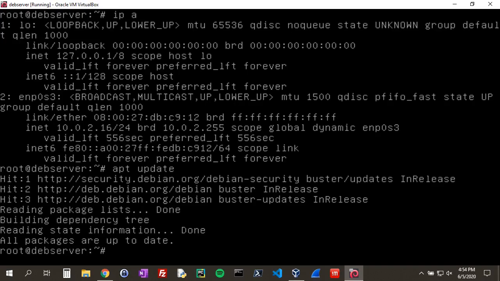However, if it did find packages that needed to be updated, say 3 months down the line, then we would go ahead and do an apt upgrade to actually upgrade those packages. We don't need to do that here, so we'll move on to the next step.